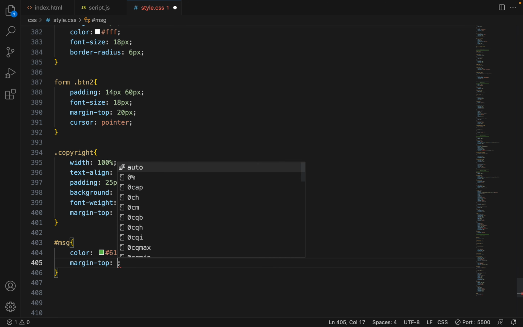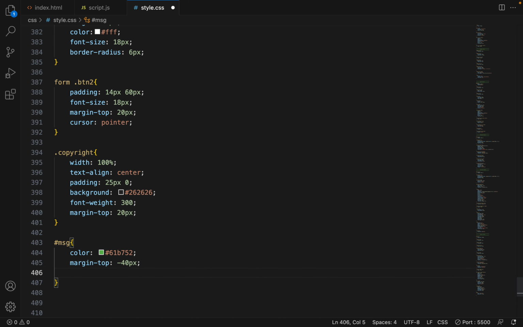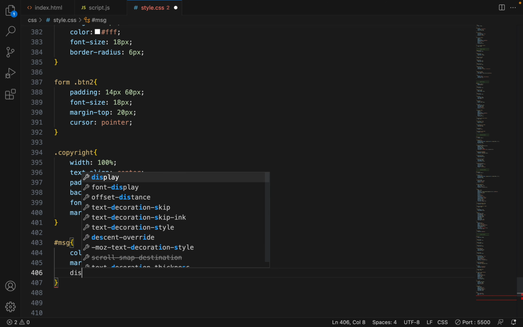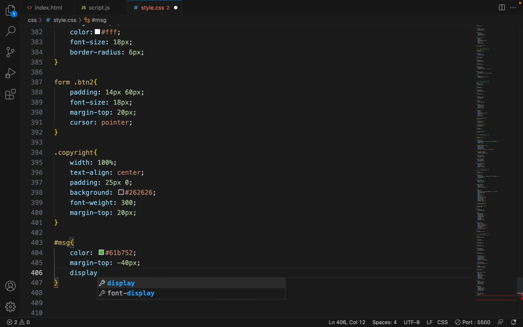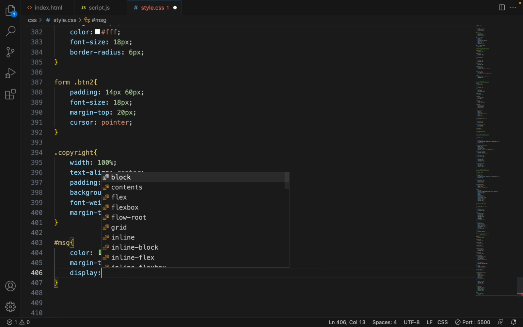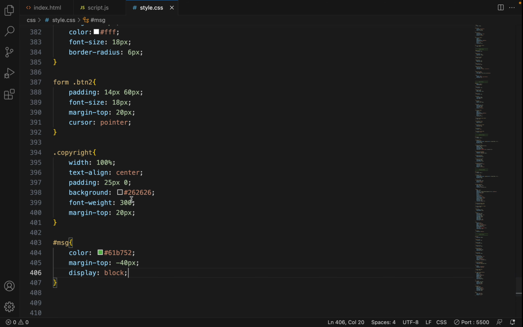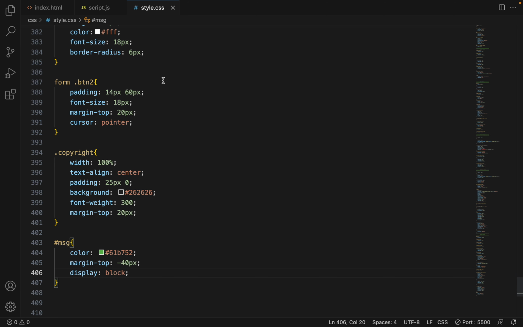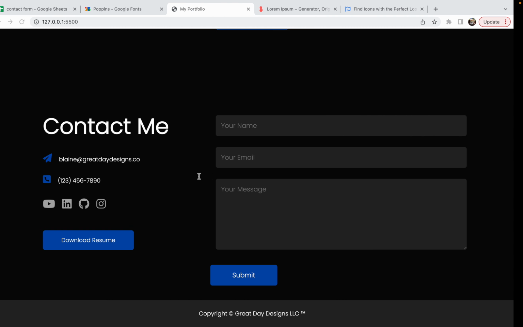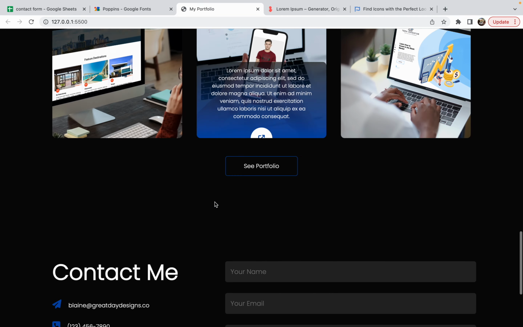Margin top -40px, and then display block. Good. Awesome. So now, let's check it out. Our contact section.